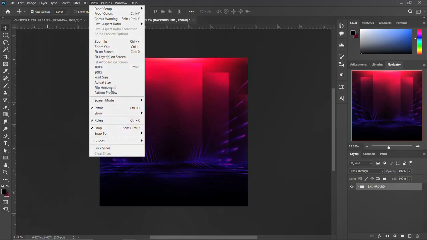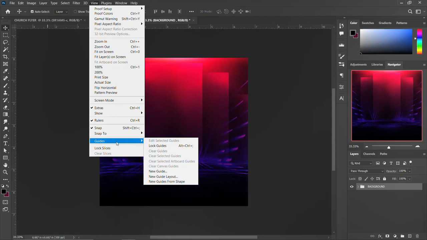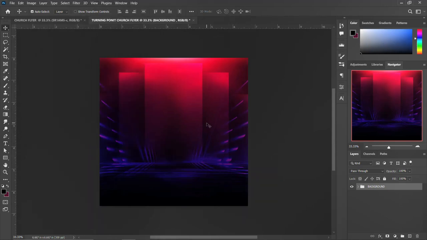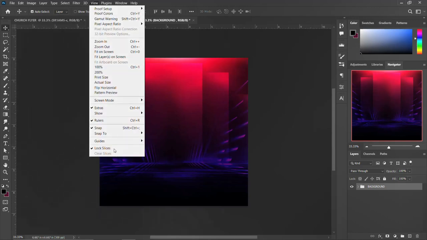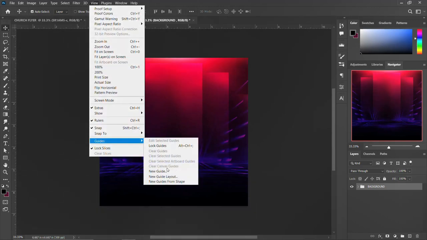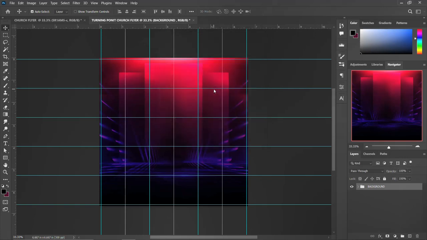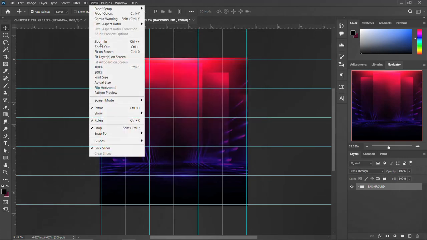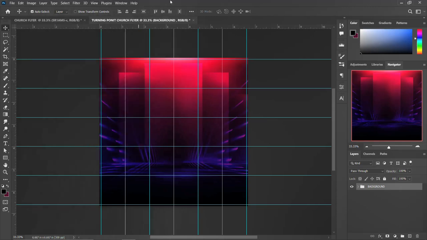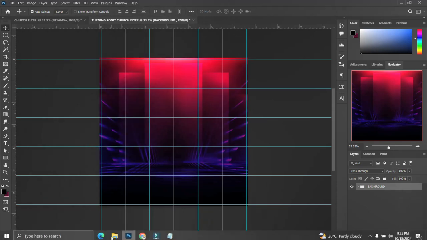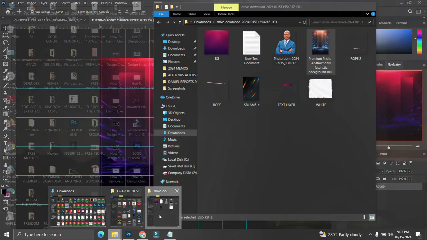Go to View, go to Guide, and then New Guide Layout. Set it to 6 here and 5 here, and then press Enter like that, and that's okay.